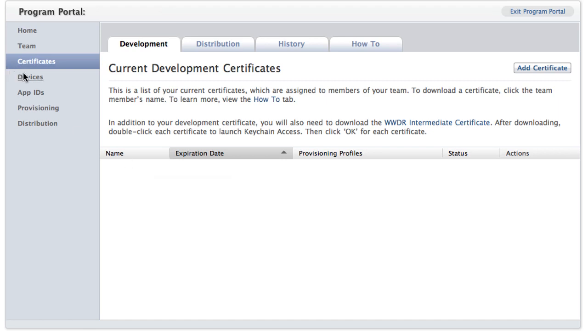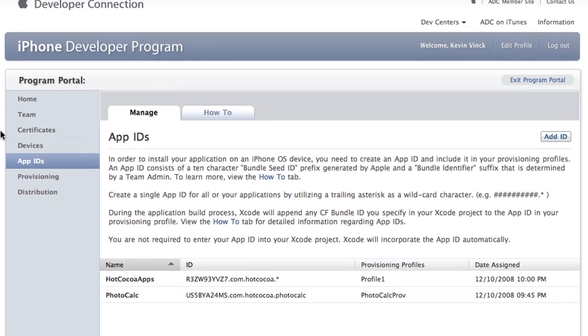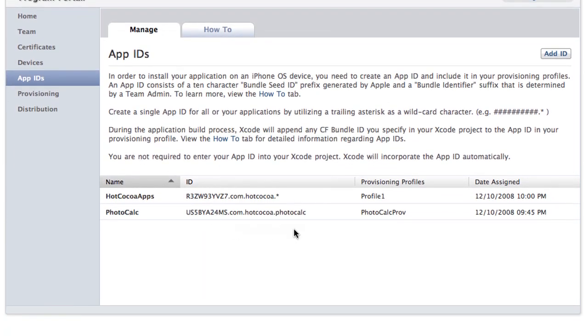Under devices, you will have each device that's registered to run your program on. And you can add up to 100 per team. Under App ID, these are here because I've worked with them before and there's apparently no way to remove them. But your App ID contains the unique identifier, which Apple puts in there, and then this, which is going to end up in the bundle portion of your application.